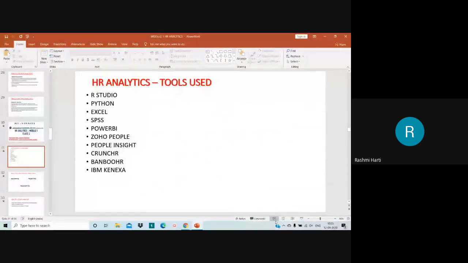Then you have People Insights. People Insights is a cloud-based workforce analytics solution designed to help companies and industries by providing useful information on their human resource operations through their data, and then allowing them to apply that information to meaningful decision making. So it gives entirely the insights of the people in the organization. Then you have Cruncher. Here is a cloud solution for people analytics and workforce planning designed to make companies better.